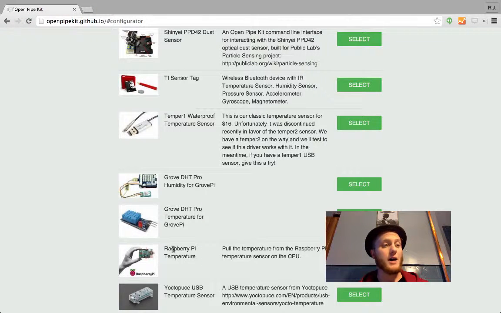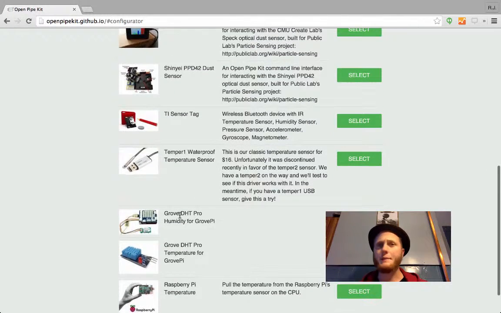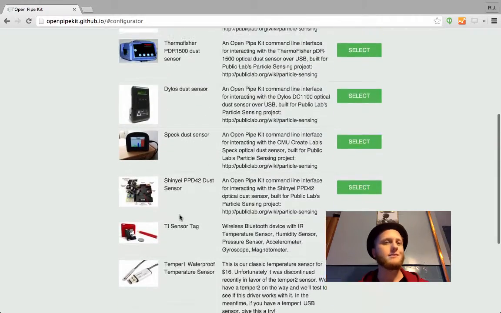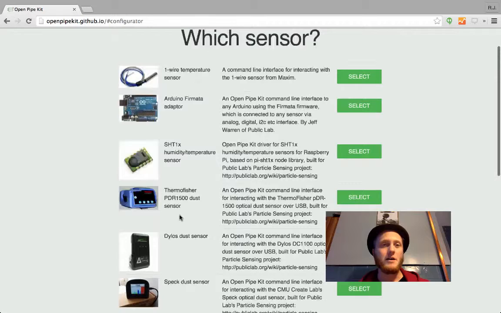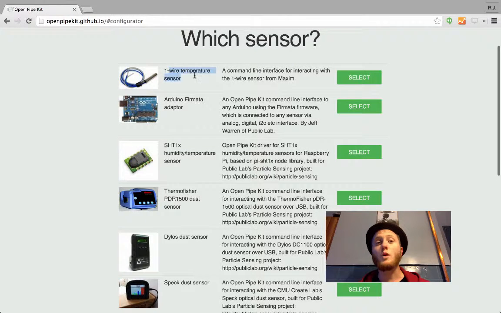The Raspberry Pi that we use in OpenPipeKit has a temperature sensor inside of it. That's good mostly if you want to find out if something's really hot, hotter than the Raspberry Pi. You'll see values above that. Otherwise, it's just the temperature of the Raspberry Pi. It's above room temperature because it's a computer. There are other, more involved one-wire sensors. They require some soldering and some electronics knowledge.